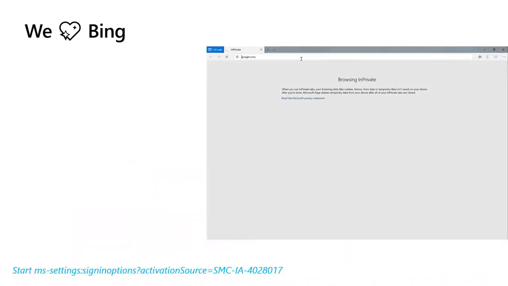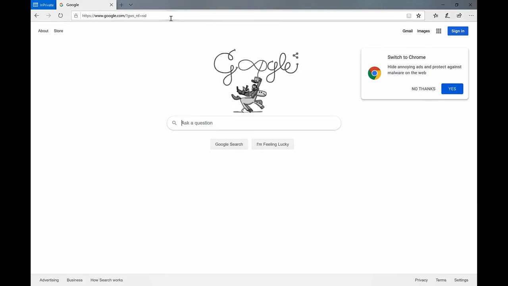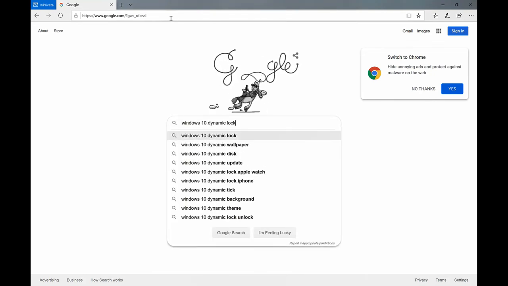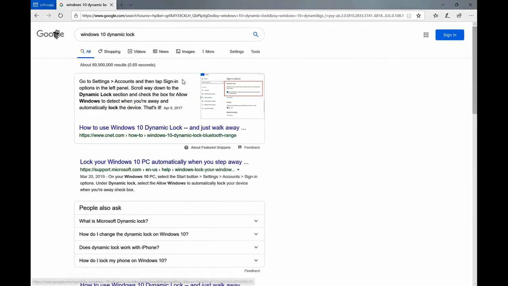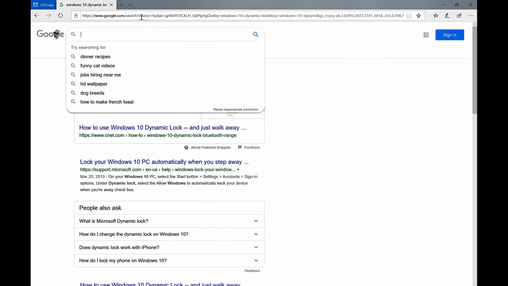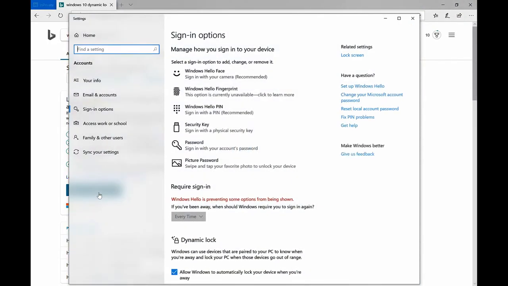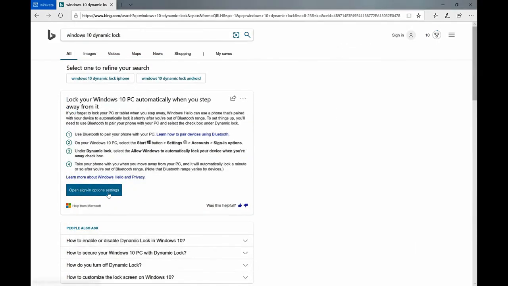A final thing, if people forgive me, I love Bing. So I'm going to show you why I love Bing. Whenever I go into a third-party search tool and I try Windows 10 Dynamic Lock, I know it's time, but I really love Bing. You see Windows 10 Dynamic Lock, and it gives you some random answers. Maybe it's related, I don't know. Whenever I do that in Bing, it gives me a blue button here: Open sign-in options settings, and it sends you to the Settings.